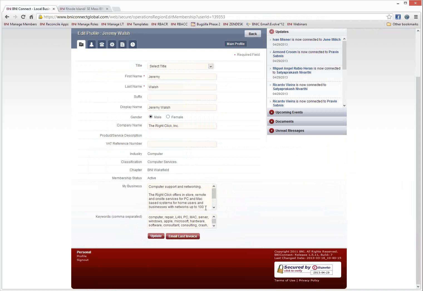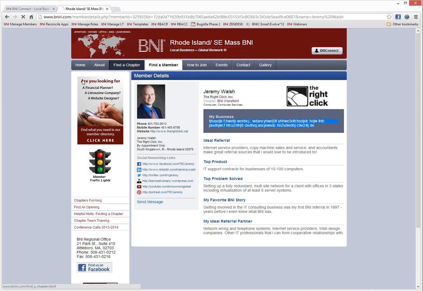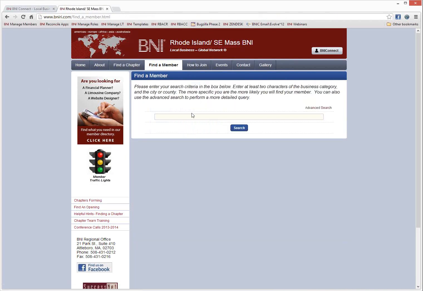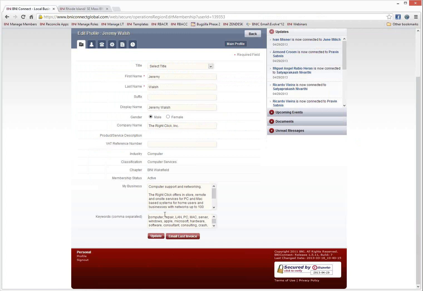Now, the next section here is the keywords. Keywords are important because that's how people find you when they don't know your name. So especially on the regional websites, as well as on the search for other members in BNI Connect. If people are looking for you, they're going to be looking based on what it is that they're looking to accomplish, what it is that they want done. So pick some good keywords to fill out on your profile.